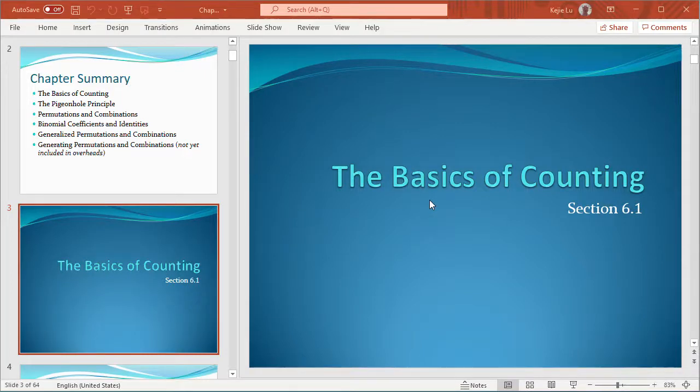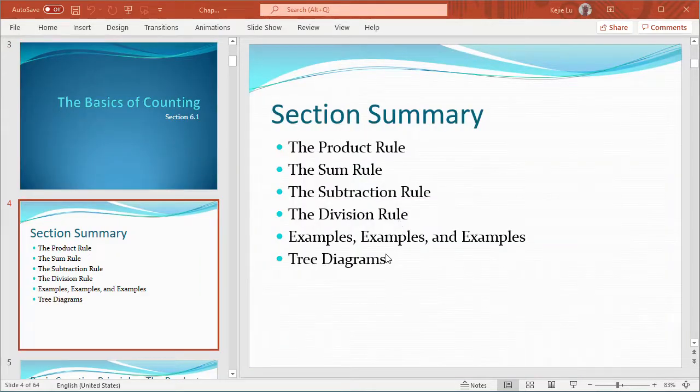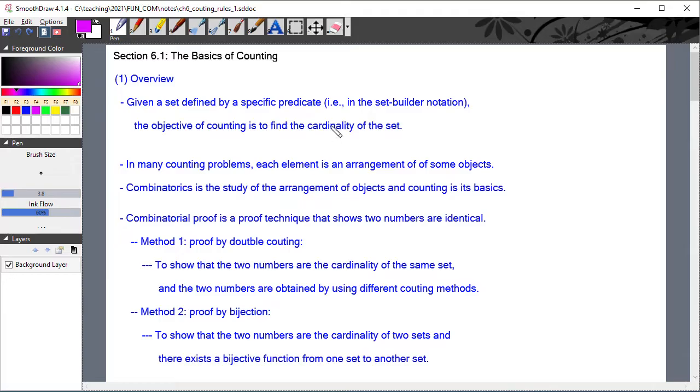Hello everyone. In this video, we are going to discuss section 6.1, the basics of counting. As you can find here, we have a few counting rules: the product rule, the sum rule, the subtraction rule, the division rule, and then a lot of examples in this section. And now let's move to the board to give an overview.